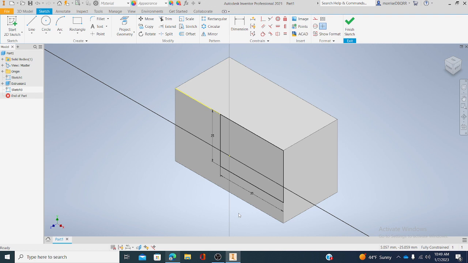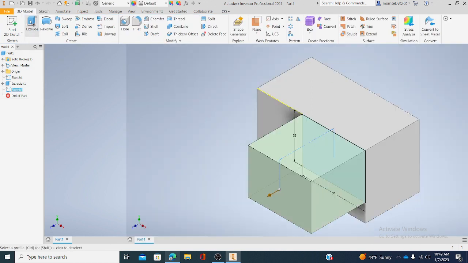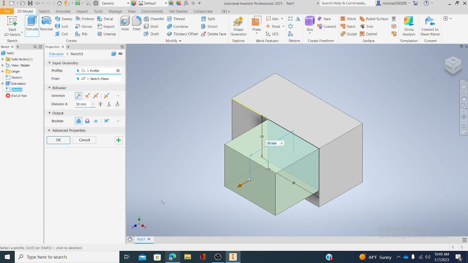Okay, now we have finished our sketch for right now. It's 25 by 35, so go up here and select finish sketch. Now go to extrude, and what that does is it takes your last profile that you've drawn and gives it some depth. Well, I don't want to add material. If I enter here, it's going to add this material to the part, which I don't want to do.